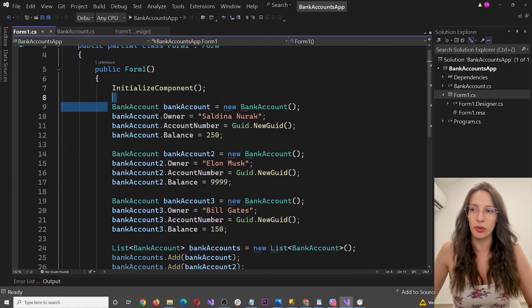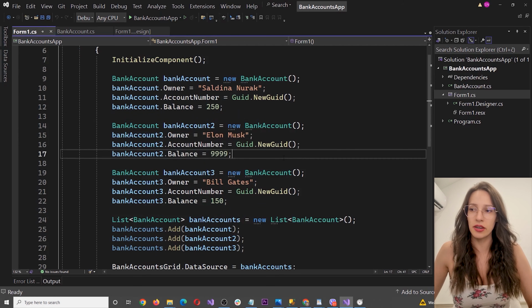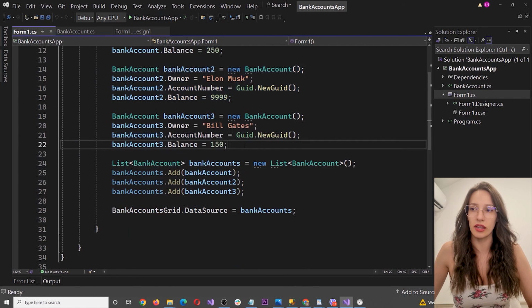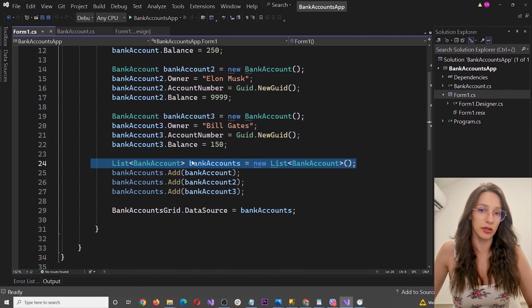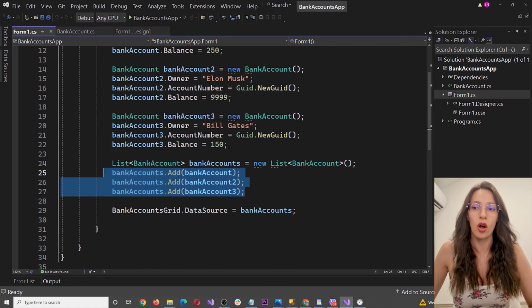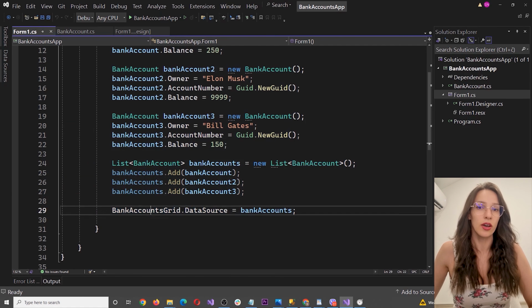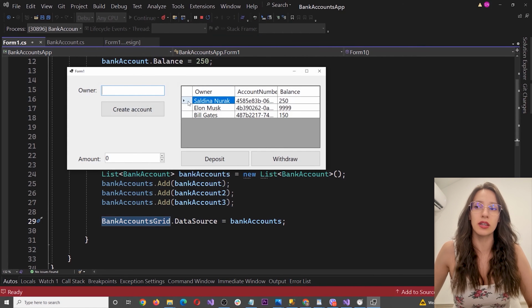Okay, so here we are creating the first object, and then we are setting its owner, account number, and balance. And then here we are creating a second bank account and then a third bank account. Then here I'm creating an empty list of bank accounts. I am adding all those 3 bank accounts to the list, and then I simply set that list as the data source for my grid. So when I start the application, you can see these 3 bank accounts inside our grid. So that is what we have done in the previous video.